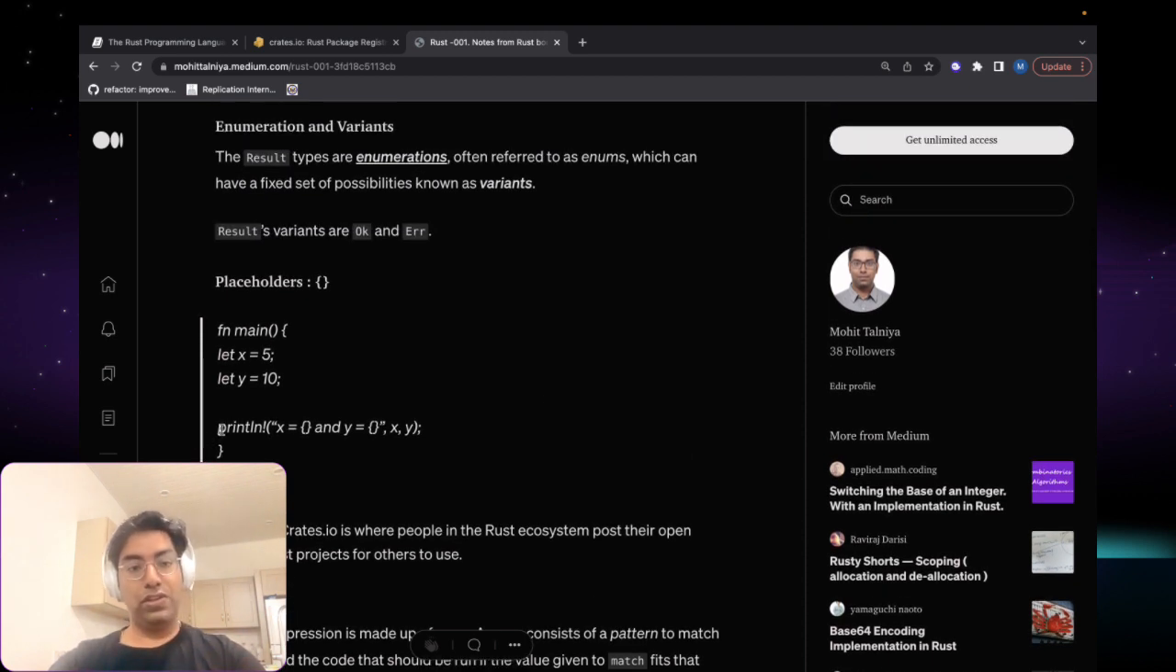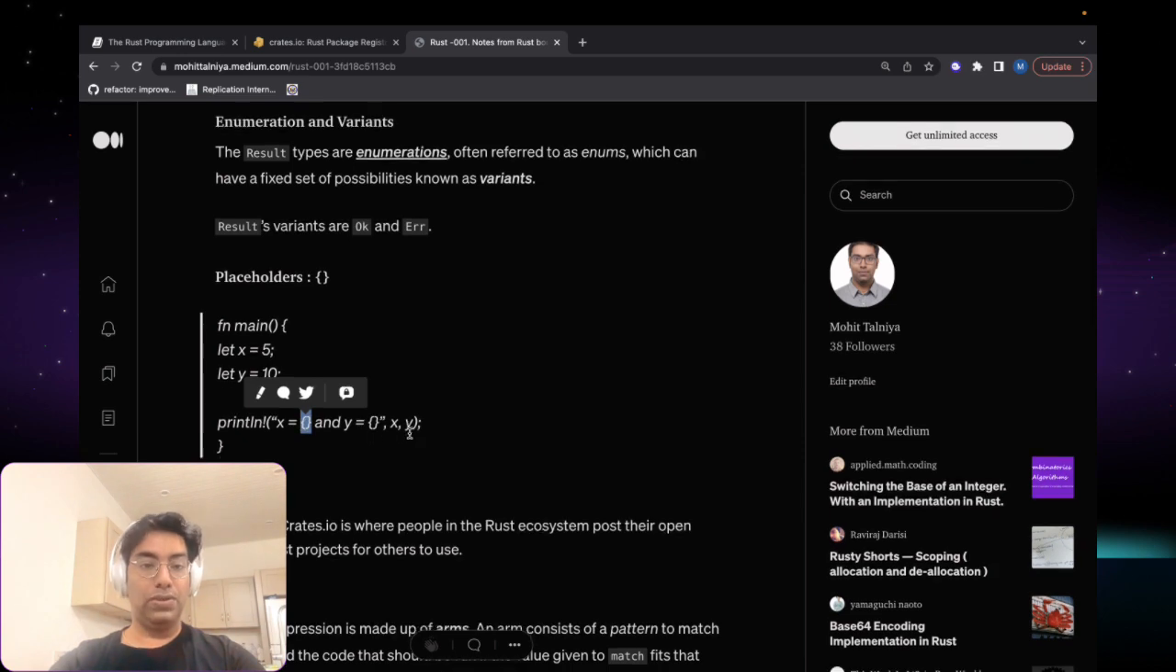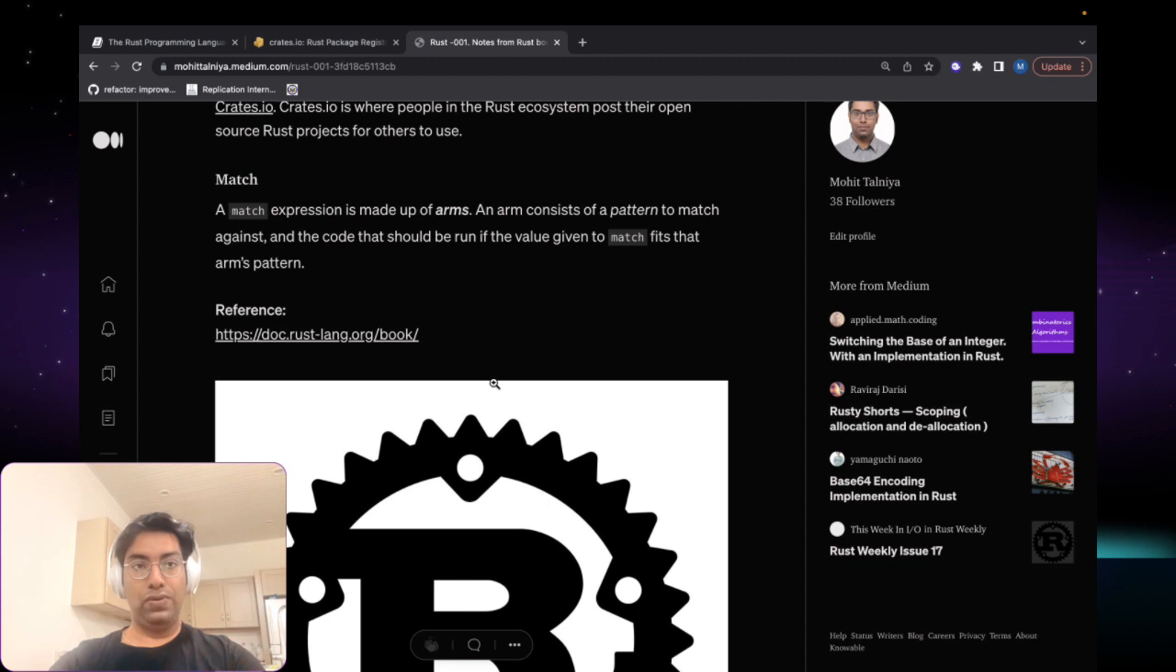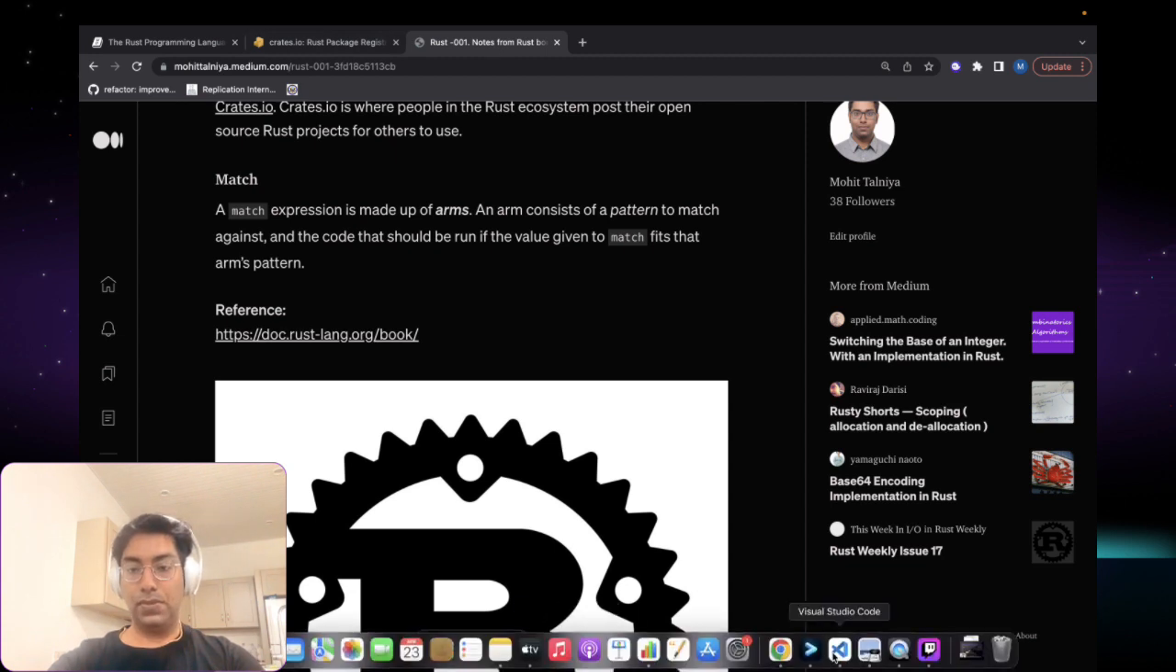All right, so we were also using the println macro and using these placeholders to fill in the values in the println. All right, so this was from yesterday, and let's get started with day two of this Rust programming language.